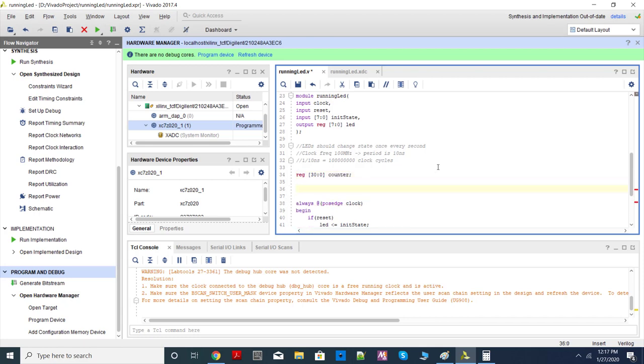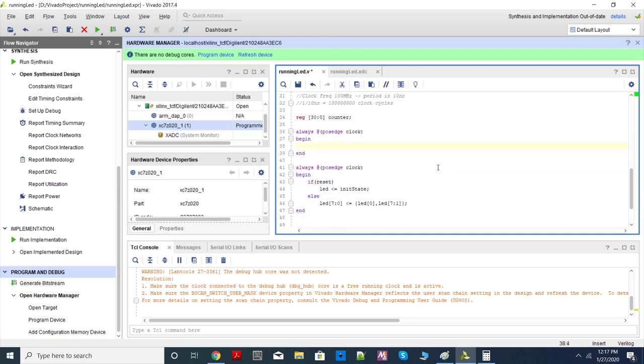Okay, so what should the counter do? I am again going to use an always block for the clock. If the counter becomes 10 to the power of 8, the counter should go back to 0. Else, counter is counter plus 1. You can either write 1 or you can write 1'b1. Both are fine.